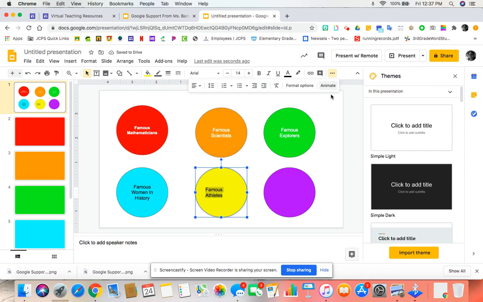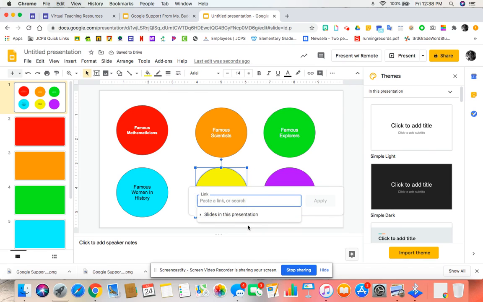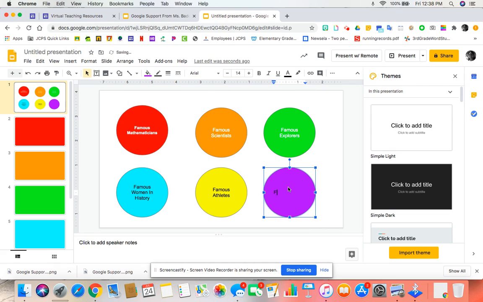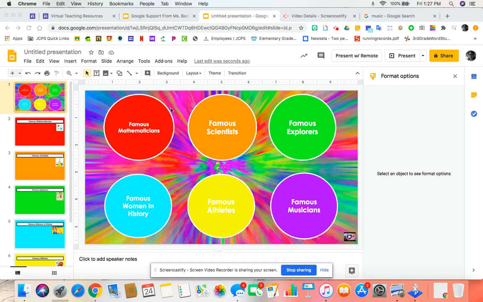I mean, obviously, this probably wouldn't be my research project, but if they're doing like a wax museum and they want all the options in one page, this is how you could set it up so that they could easily find what they're interested in. Okay, that's slide 6. And let's say this is famous musicians. And okay, link.